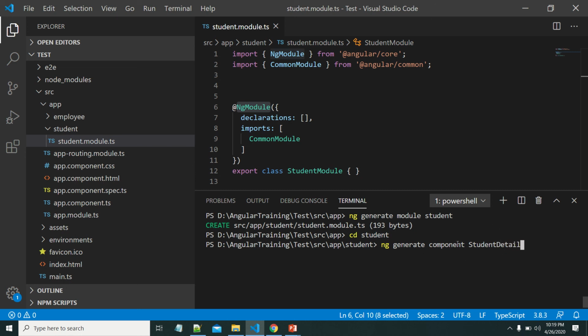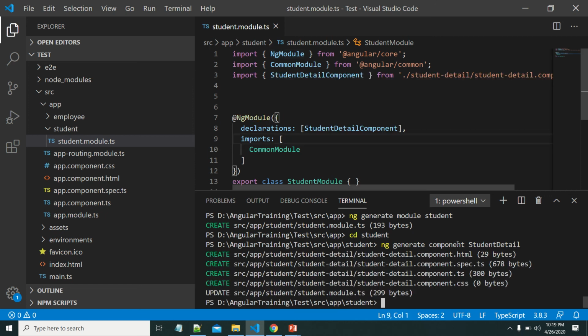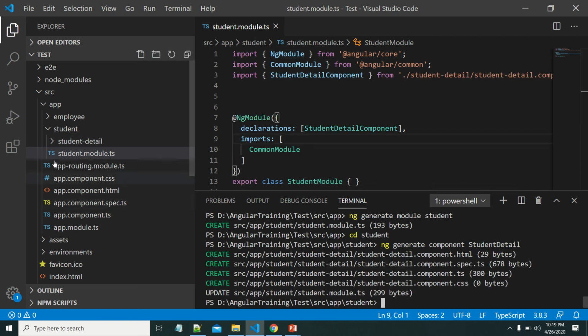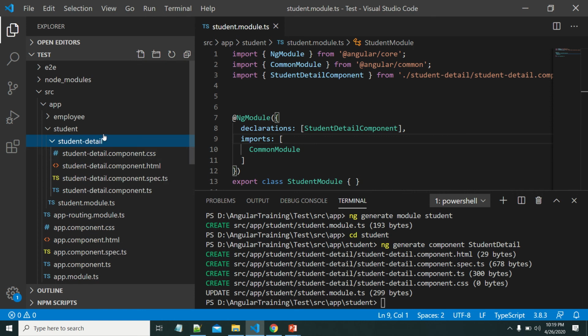How the component can be created, and the details about the component, we discussed in the next video. Kindly watch that video. As of now we are creating the component. Here, if you see, the student detail folder is created and four files have been added. All these four files are related to the student detail component.